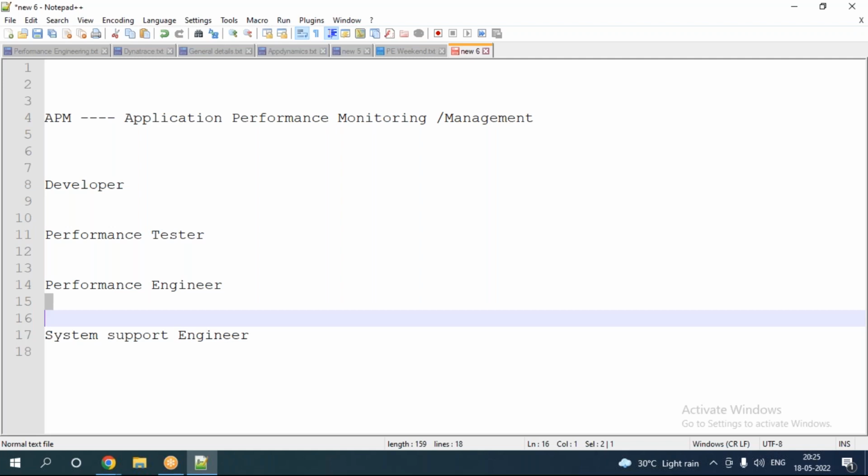System support engineers. So what is happening? In the traditional approach, if there is any problem in the system, system support engineers will identify it, report it to the concerned team, they will fix the issue, redeploy the code, and again monitor the system. They used to do a lot of things in those days, but now the job is a little easier.